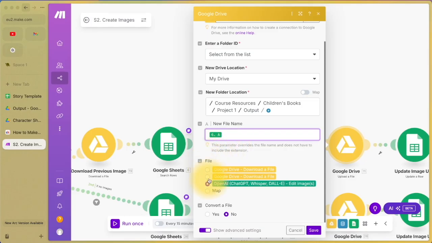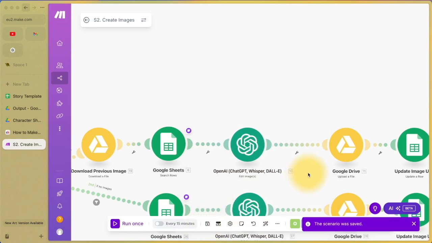And then what file are we updating? Well, it's the result from the OpenAI edit image module. Convert a file, no, and then hit save. Remember to press save as we go along.